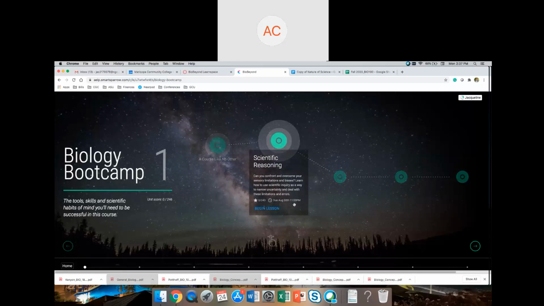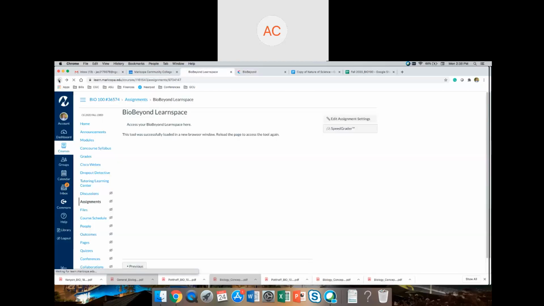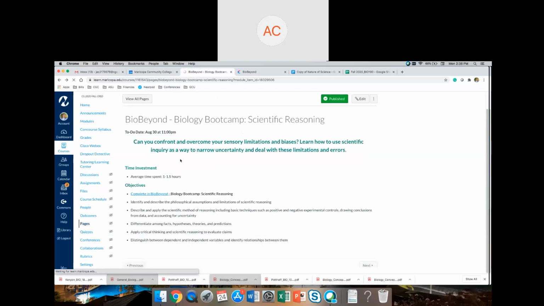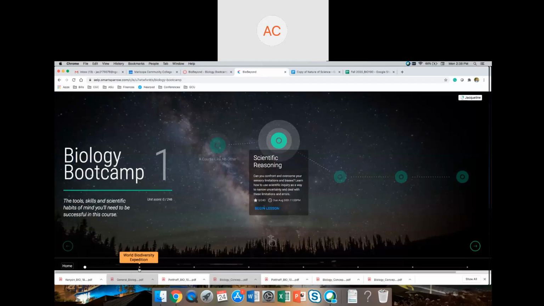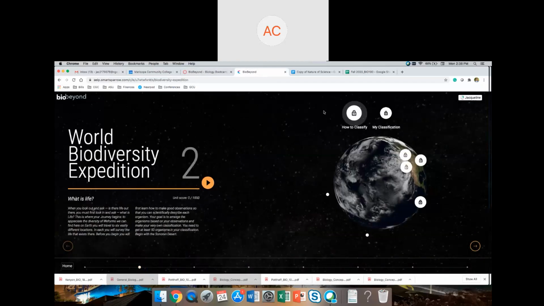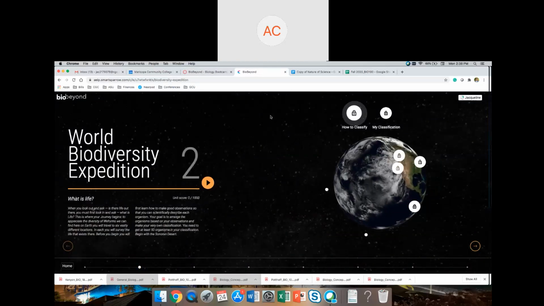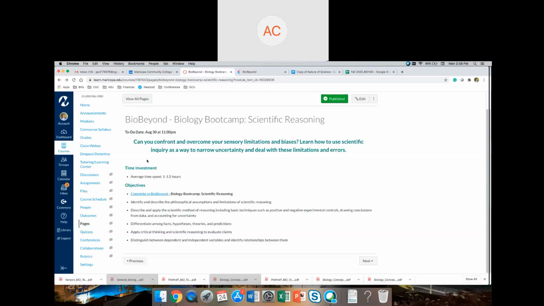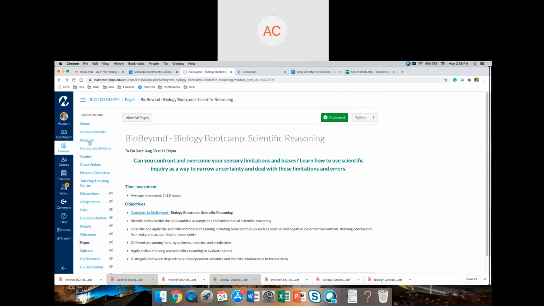So that's how you're going to navigate through BioBeyond. You'll always just reference the assignment page. At the top, it tells you which unit and which assignment you need to do. So you'll just navigate to the other units and find the assignments that you need to do. And that's pretty much the layout of the course.